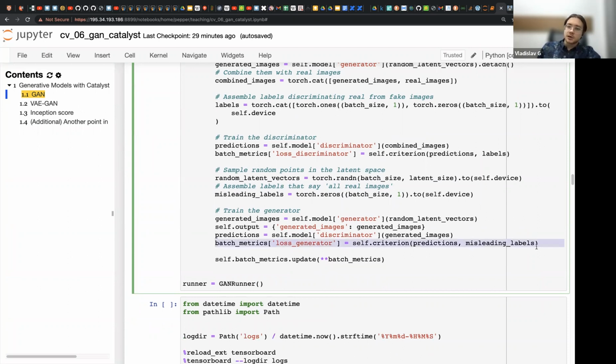Then we create one more batch for training the generator. So here we created the loss for the discriminator, and this loss is for the generator. And finally, we pass the batch metrics to our self.batch metrics storage.